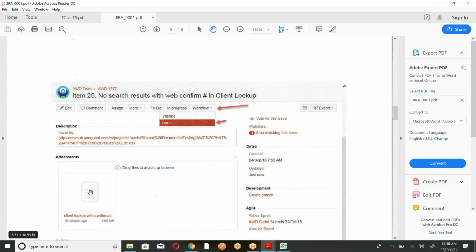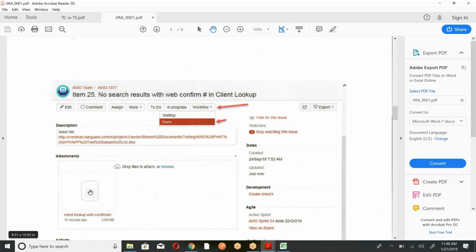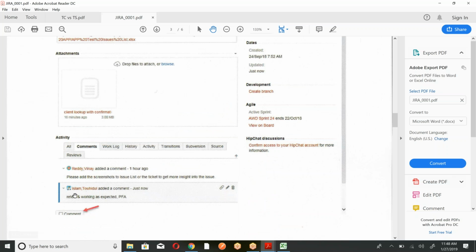And then under the comment section, it says, okay, please add a screenshot on the issue list ticket to get more insight into the issue. After that, the tester says, okay, retest and working as expected. In the meantime, he put the issue, and then he pinged that guy, Vinay Reddy. Oh, okay, I already put this is the issue list. Okay.